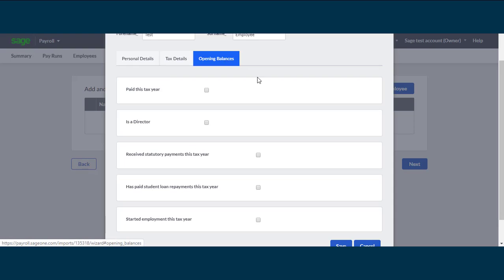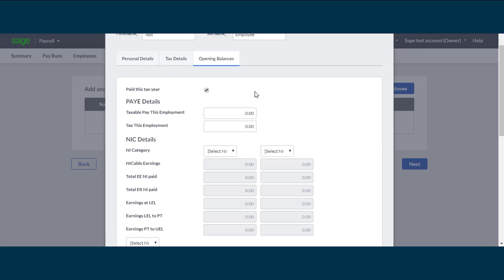So next, we'll have a look at opening balances. If the employee was paid in this tax year, select this box. The taxable pay this employment is the employee's taxable gross pay received so far this tax year for this employment, including any statutory sick pay received. If the employee started work during this tax year, this value is for the current employment only. You should add the P45 value to the started during tax year section.